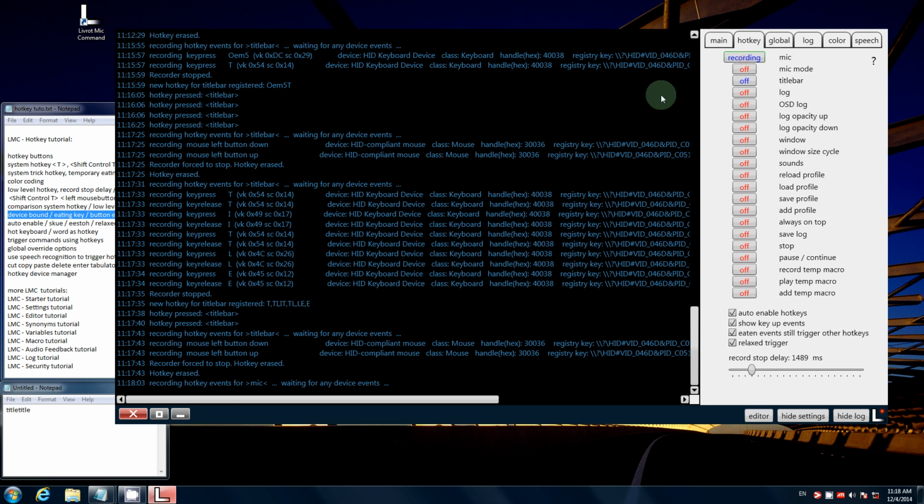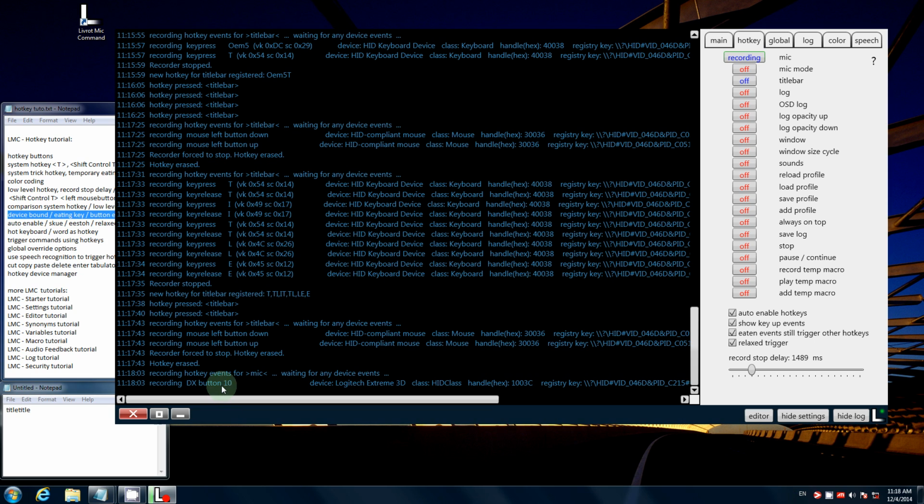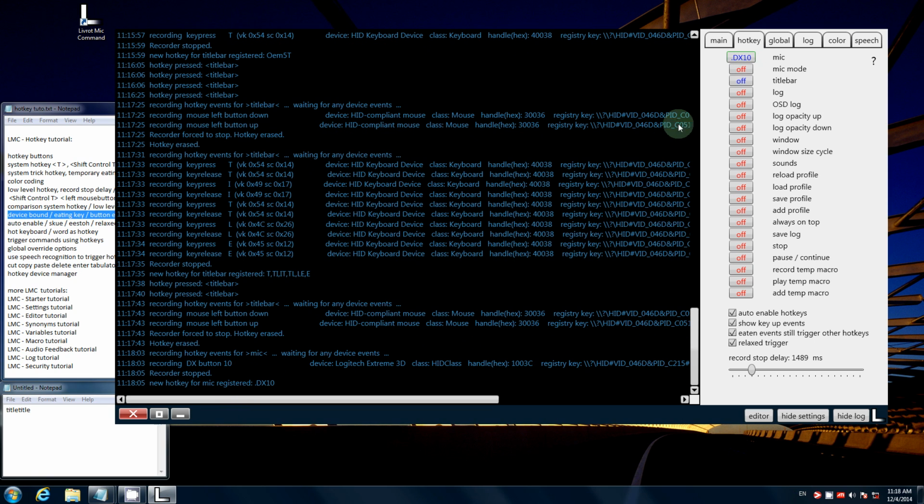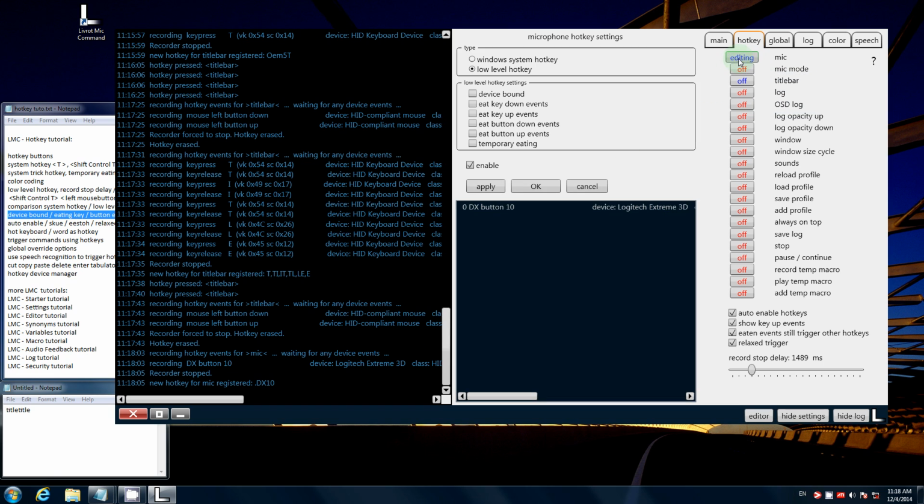Okay. Press the button down and wait until the recording stops. And now this is a button 10 on any DirectX button device, so any gamepad that you have connected. If you have a lot of gamepads, which is sometimes the case or more often with flight simulators, then every button 10 on each of these devices would now trigger the microphone. This is not what you want.